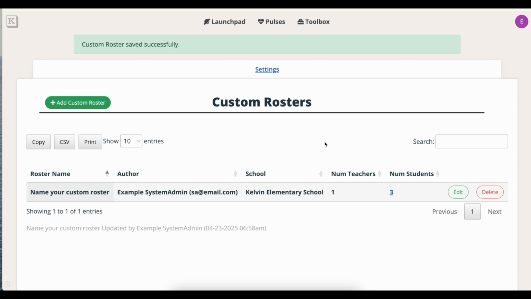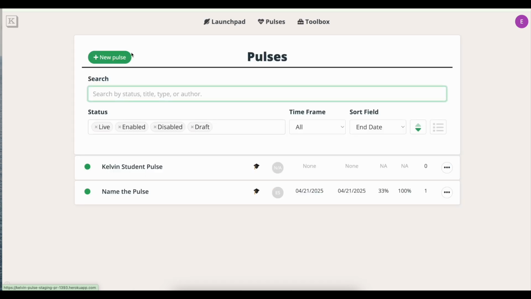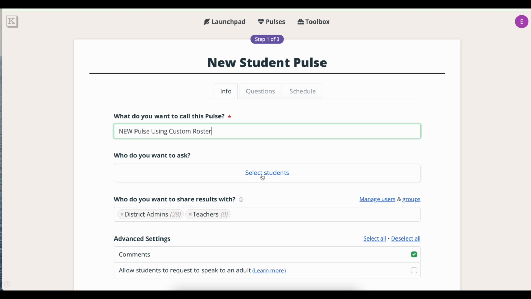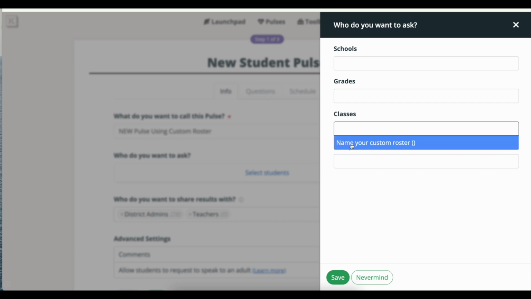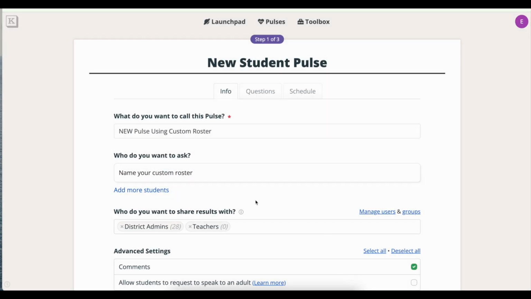Part 3, using custom rosters in a Pulse. Let's go ahead and create a new Pulse for students, as custom rosters are just for students. Where the custom rosters will show up is within Select Students and under Classes. This is that custom roster we just created. I can select that and then select Save.